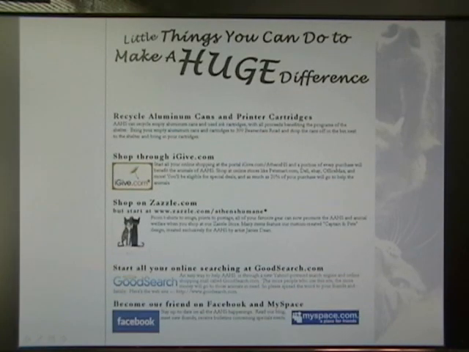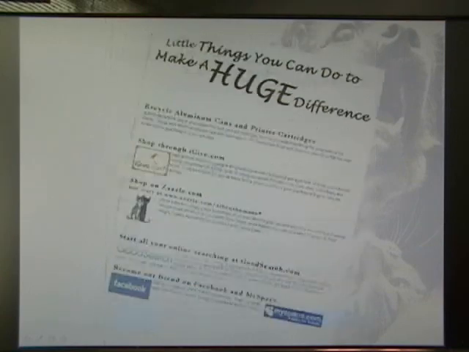Then I'd like to go over some little things that you can do that can make a huge difference. This is a flyer that's available on our website. I'm going to go through each point too with you, but this is a great flyer that you could put out at businesses or just give it to your friends to let people know how they can help. There's a lot of things that you may be doing already, but if you just tweak it a little bit, you can actually raise money for the Humane Society.